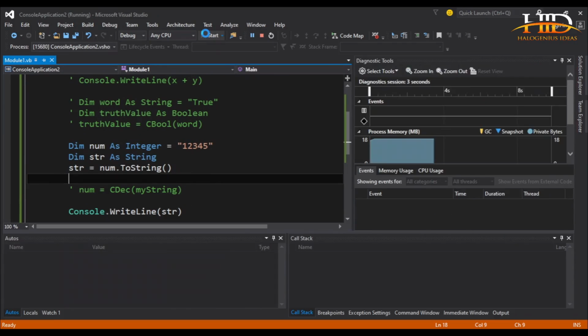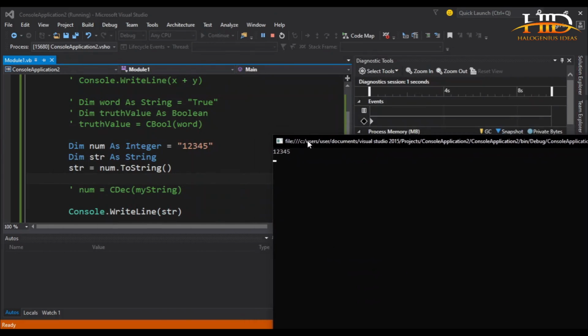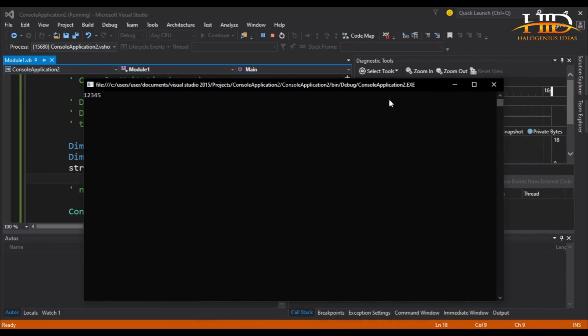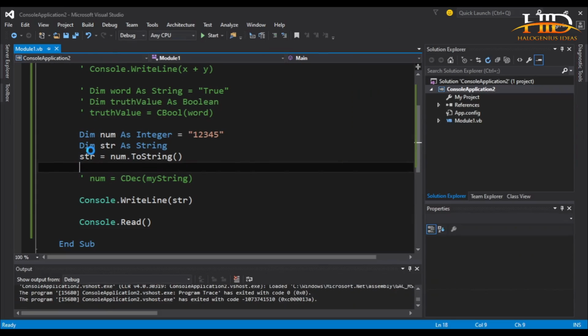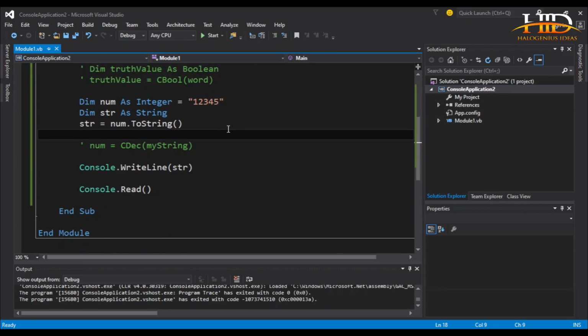If I start this, you see I'm having 12345, but this 12345 that I logged to the console is a string data type, so I'm converting from an integer to a string now. So you can see the flexibility you have. You can always convert from one data type to the other. So basically that is typecasting in Visual Basic.